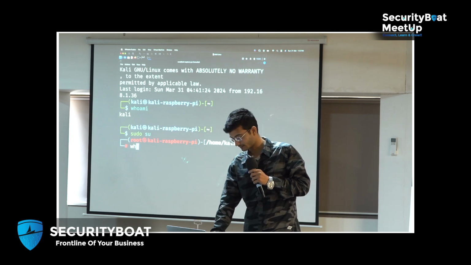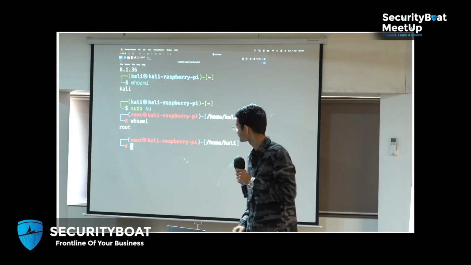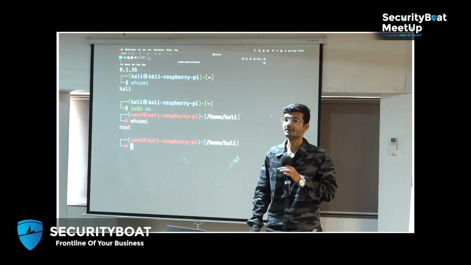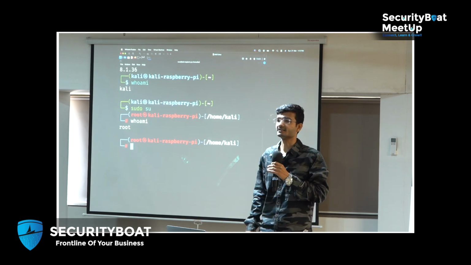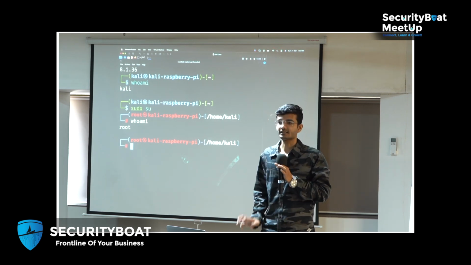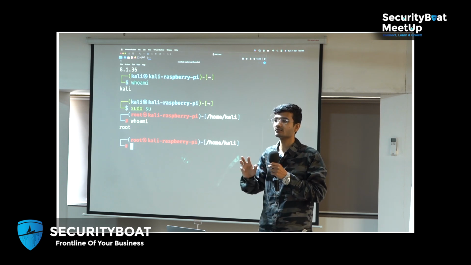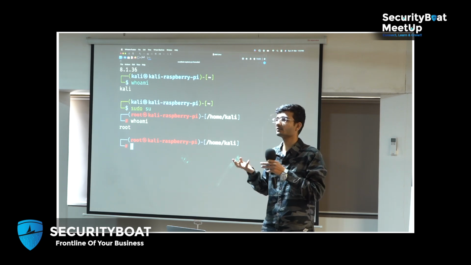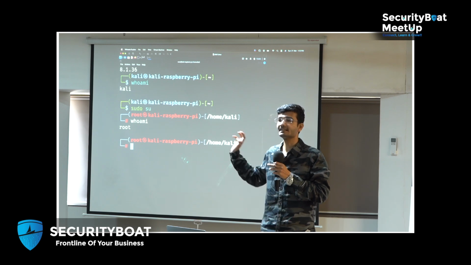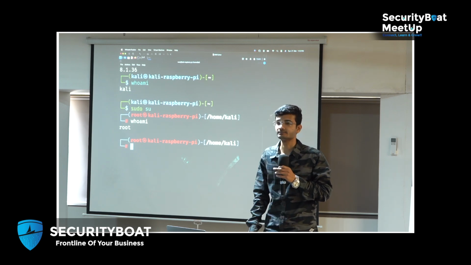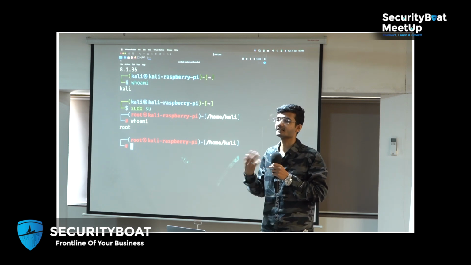If I just type whoami again, I have this root access. So it is not a bypassing technique. It is just how we connect to the cloud server, or let's say how we connect to servers, and then we get the access. This is our main agenda as an ethical hacker.